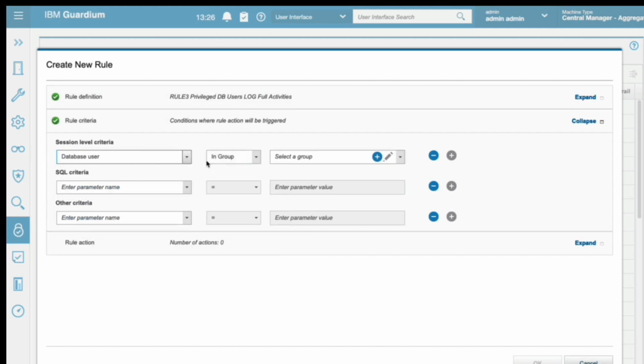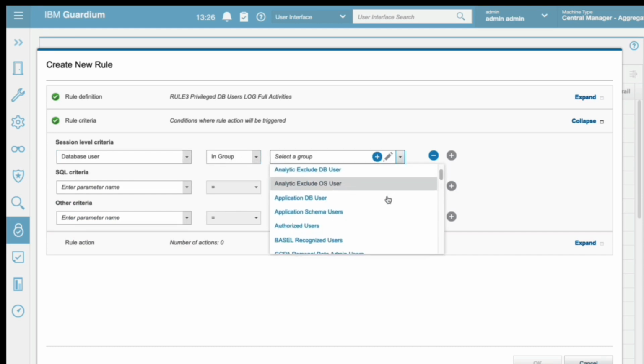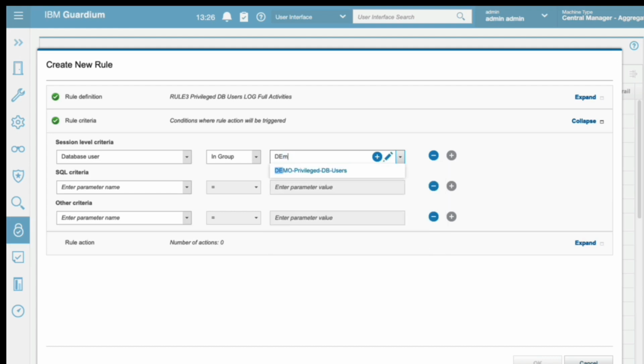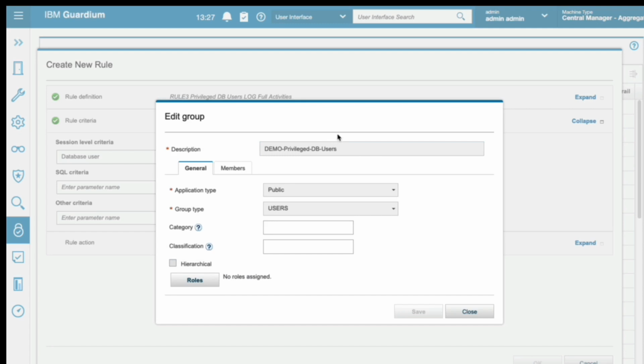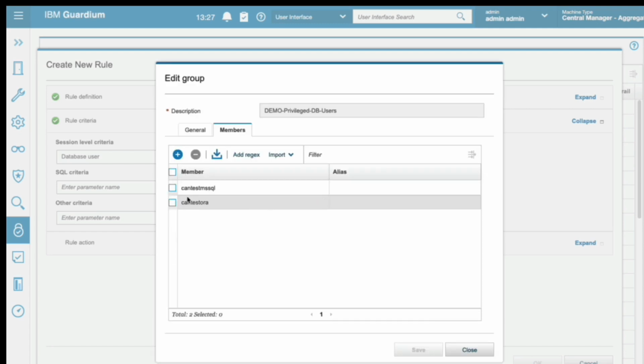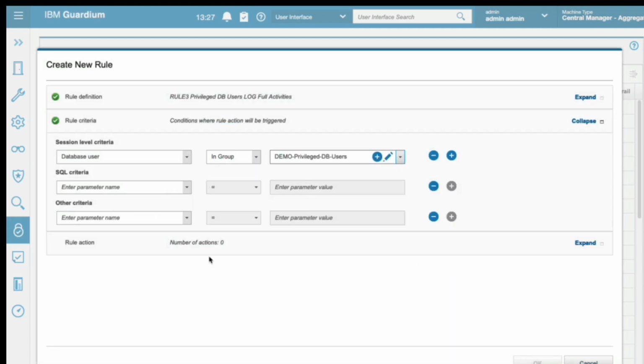And this time we need to check against the group. I defined the group before the demo. It is called the demo privileged DB users. Similarly, we can check the pencil icon to view the members. There are just 2 members, a can test MS SQL and a can test Oracle. So for each database, I created a test DB user. Okay, so the criteria is done.